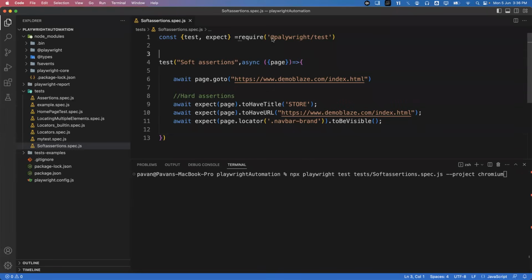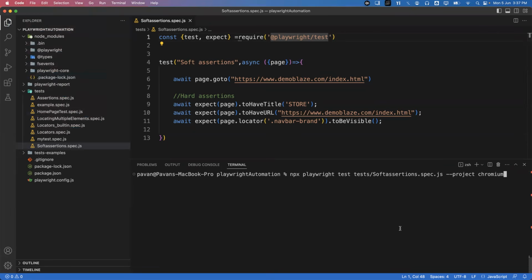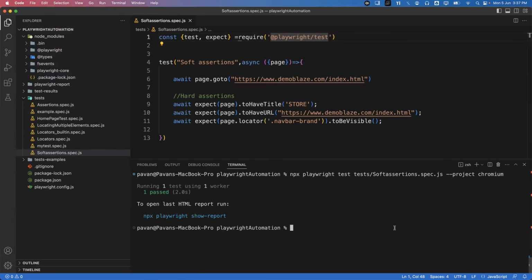Okay, now let me save the file and then let us run it. We have made one more mistake here. At the time of importing the required playwright test, you can look here, this is a spelling mistake, so it is not able to find the test. It should be @playwright/test. So we have successfully imported this. Now let us save the file and execute the same command one more time. Now my test is started, and all my assertions have passed.